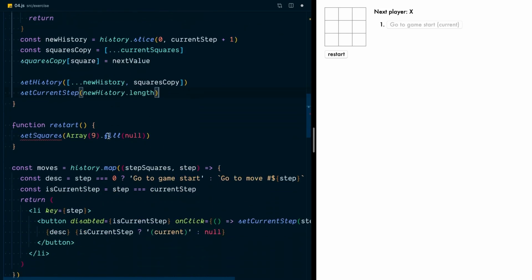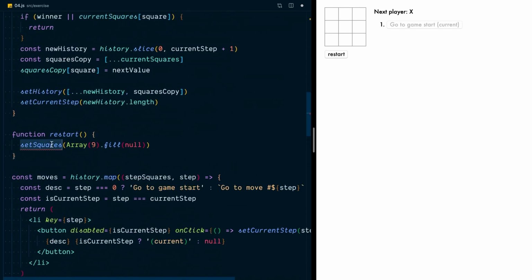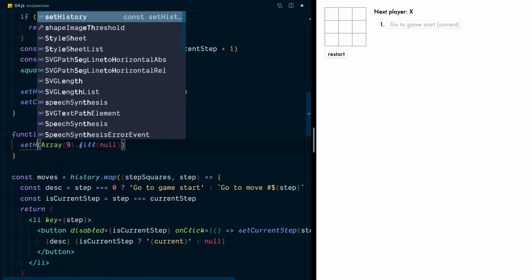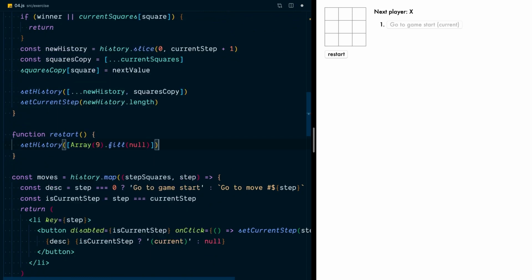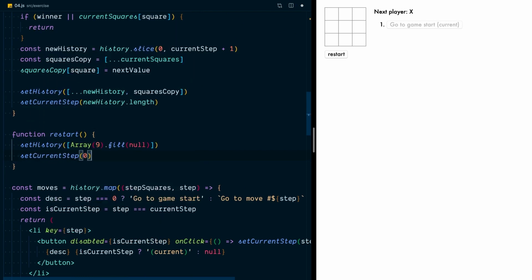All right, sweet. And then when we restart the game, we're going to basically do the initial value of both of these things. So we'll just say setHistory to an array of arrays there and setCurrentStep to 0. All right, sweet. Let's see what happens now. I can click here. Sweet. We've got go to game start, go to move 1. That's disabled. We click here. And now if I want to go back, I click go to move 1. We still have go to move 2 there.